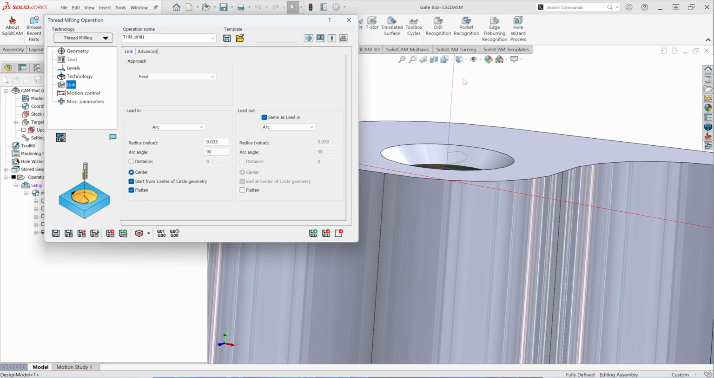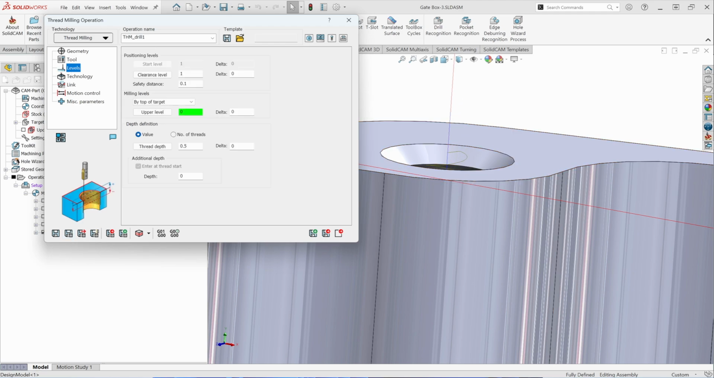If I want to overrun the top of the thread, I'll go back to my Levels tab, and on my upper level, I'll define an overrun at the top and hit Recalculate.